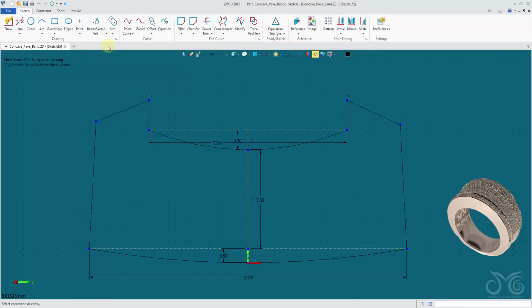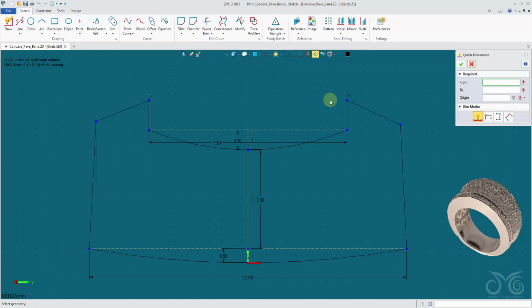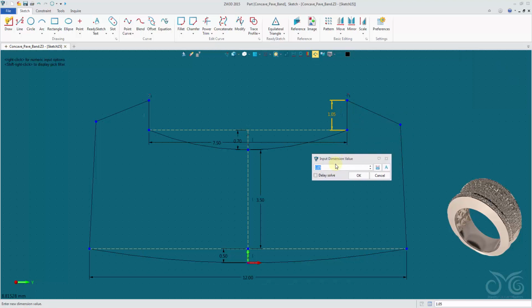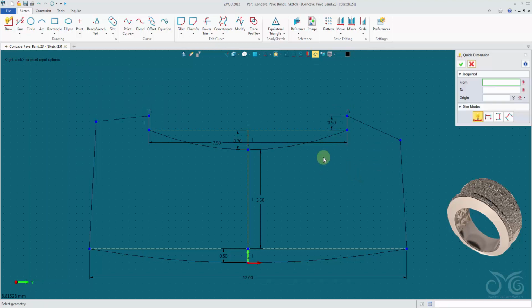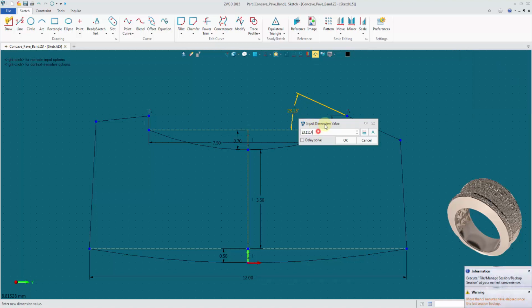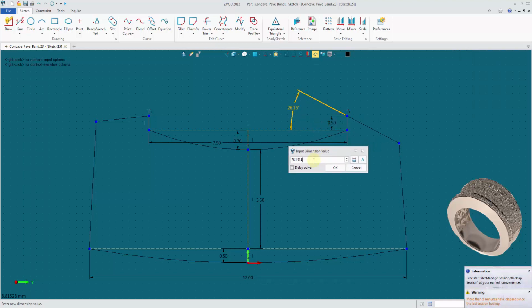Now let's add in some dimensions. Right click, quick dimension. I'm going to give this sidewall a height of 0.5 millimeters. Okay, and these 2 points are linked up to stay on the same Y coordinate. That's what I want. I'll come in with an angular dimension now. I want to add the angular constraint between these two lines, so I can have control.